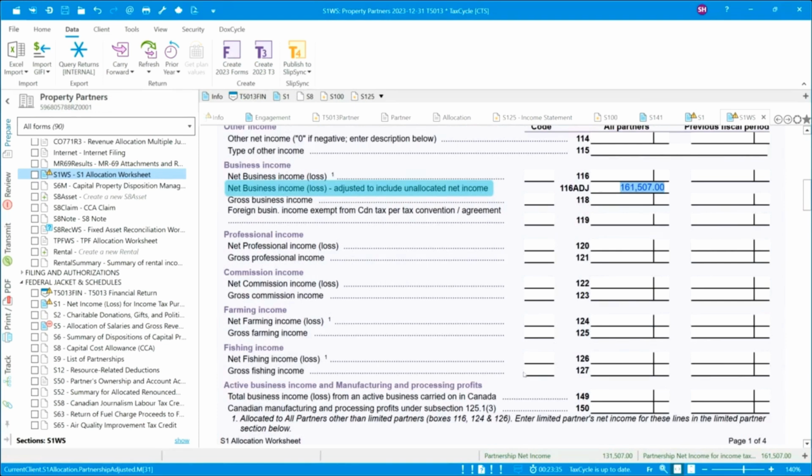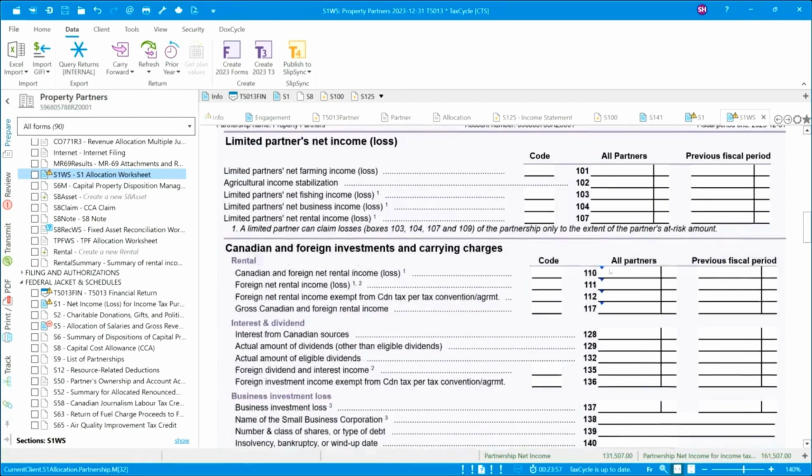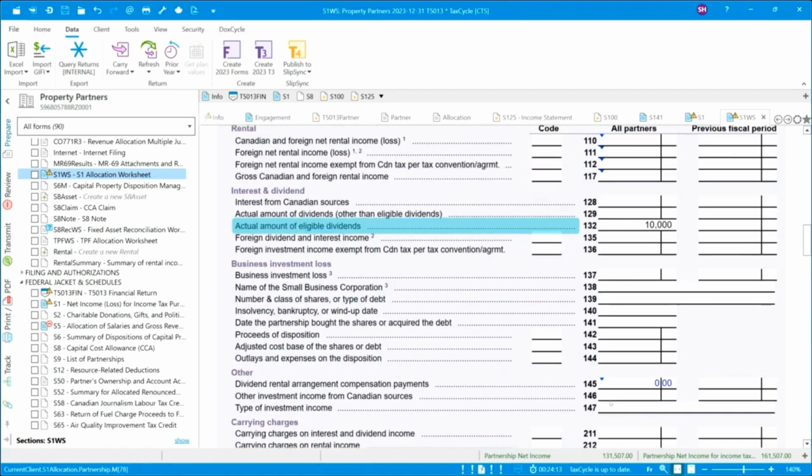So if we go a little bit further down, I'm going to go ahead and put in amounts for our gross business income. And I'm going to ignore rental for now. I am going to add rental income, but we're going to do that on the rental sheet. So I'm going to skip past that, and I'm going to put in some amount of dividends and some amount of carrying charges related to those dividends.